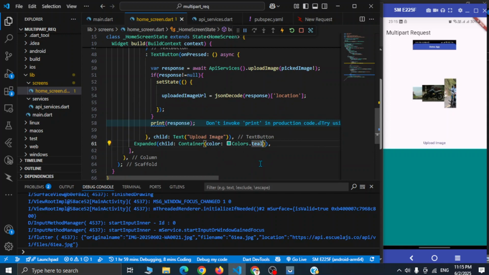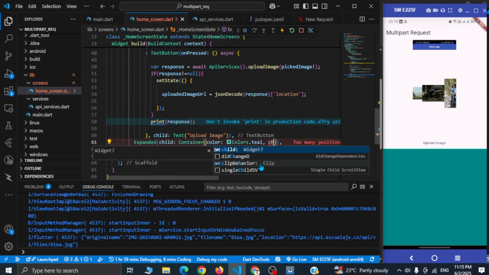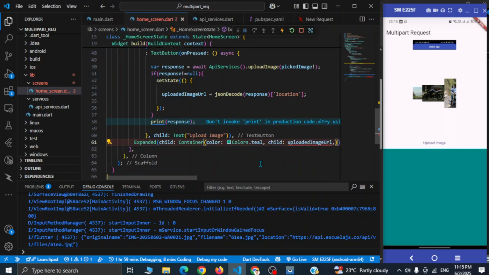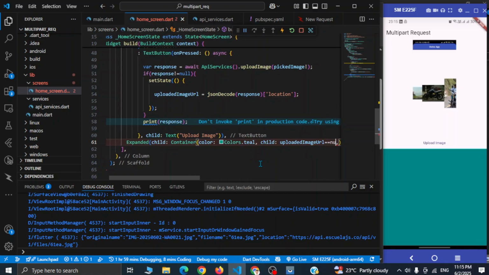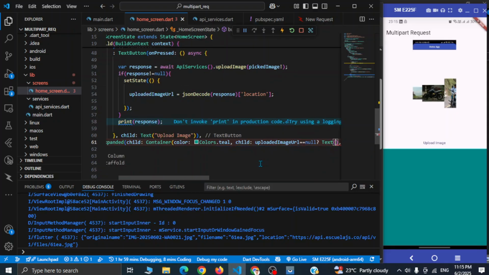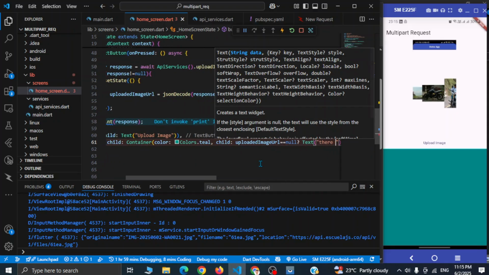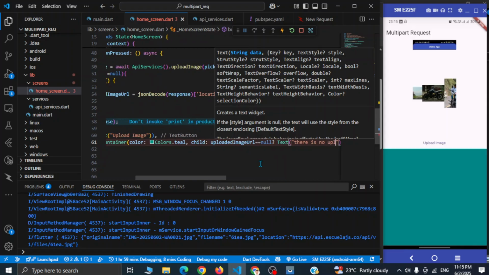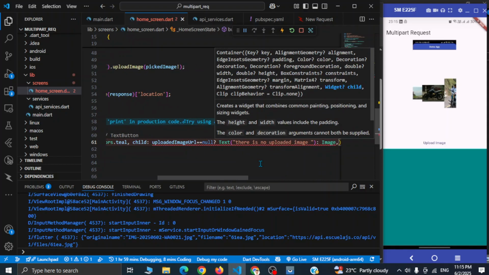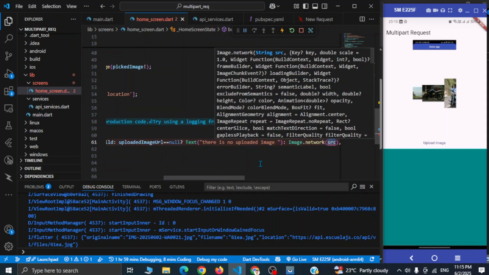And here we have an empty container. So in the child property, if uploaded image URL is equals to null, then we will simply show text: there is no uploaded image, otherwise we will show image dot network, and the source is going to be uploaded image URL, and obviously it is not null.